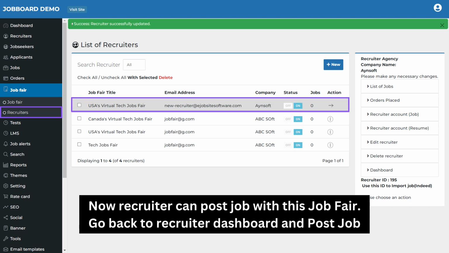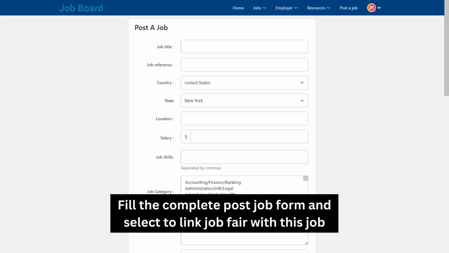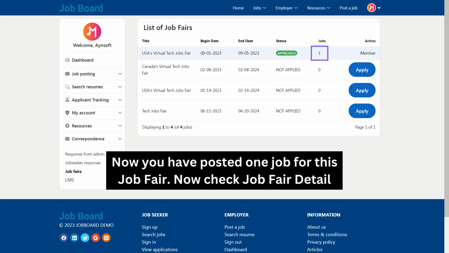Go back to the recruiter dashboard and post a job. For post job, click on the post a job button on top. Fill the complete post job form and select to link the job fair with this job. Link job fair with this job. Now you have posted one job for this job fair.